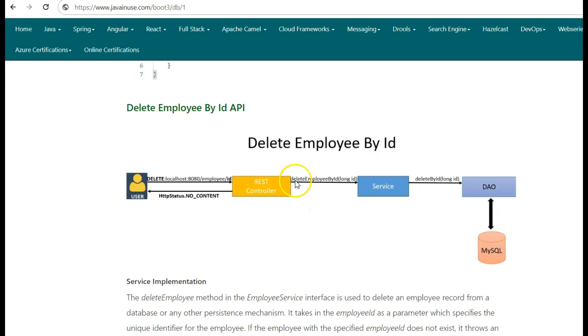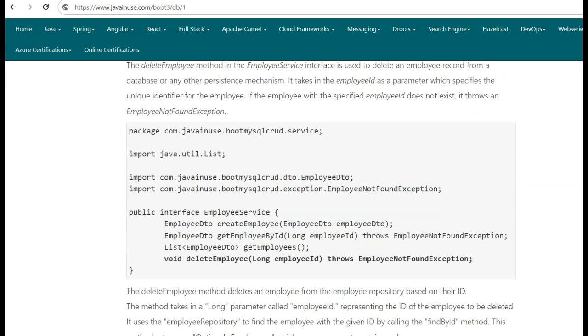In the REST controller we'll be making a call to the delete employee by ID method of the service, to which again we pass the ID. In this service finally we'll be deleting the employee record from the MySQL database by calling the delete by ID method of the employee repository, to which we pass the ID of the employee to be deleted. So let us begin with the implementation part.